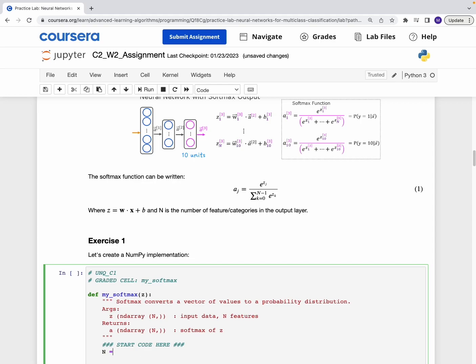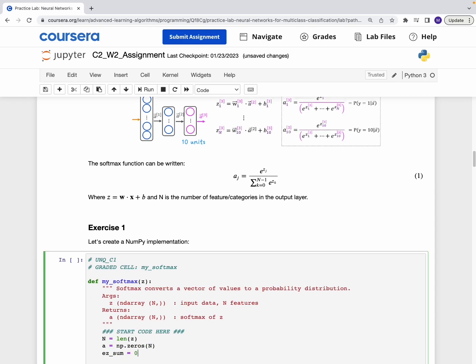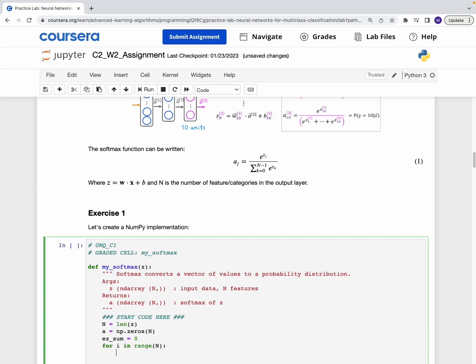So first, we need the length of the arrays, and we need the output array, A, and we'll set it to a blank array for now. Set EZ sum to be 0. And then we're going to iterate through our array and keep adding to EZ sum the values of each of the e raised to z i's.